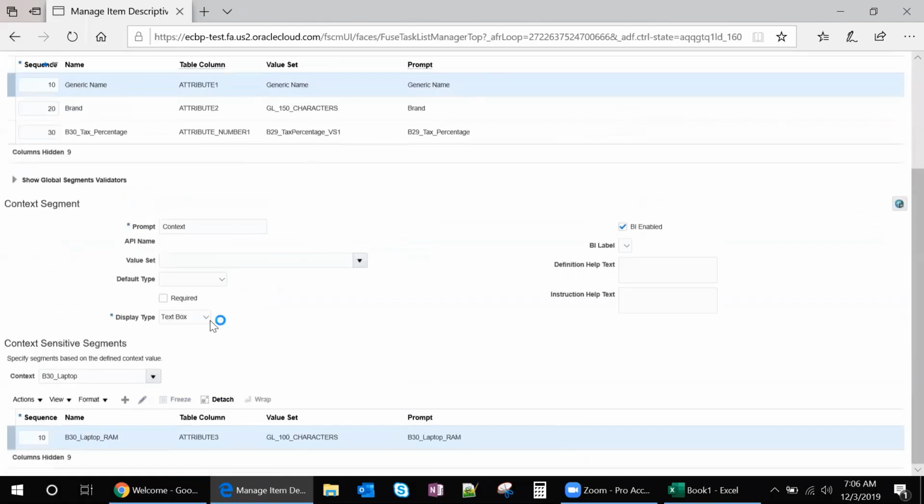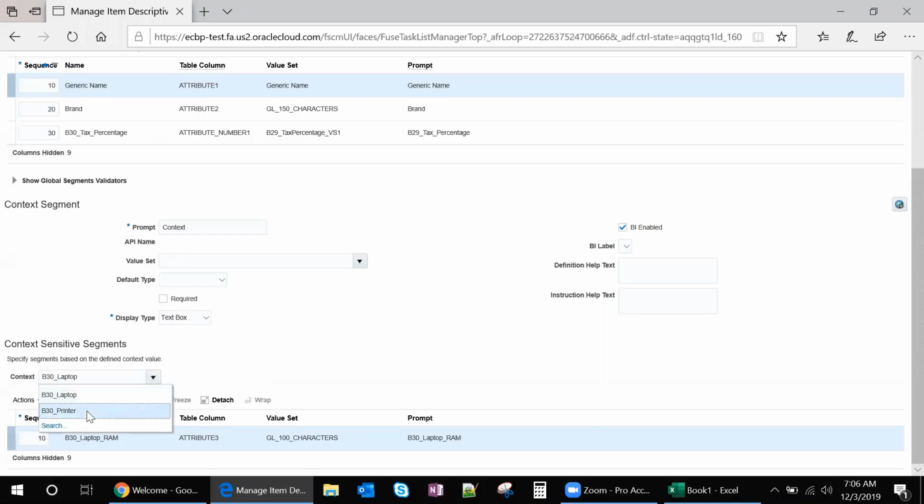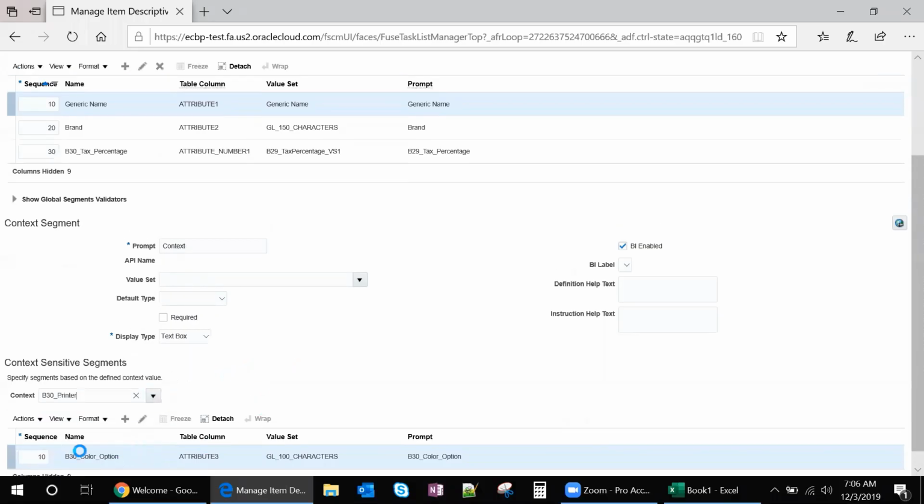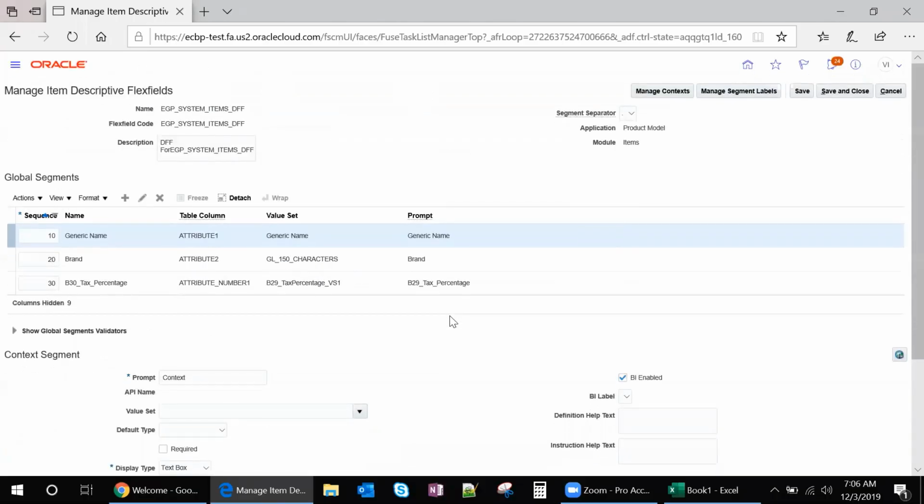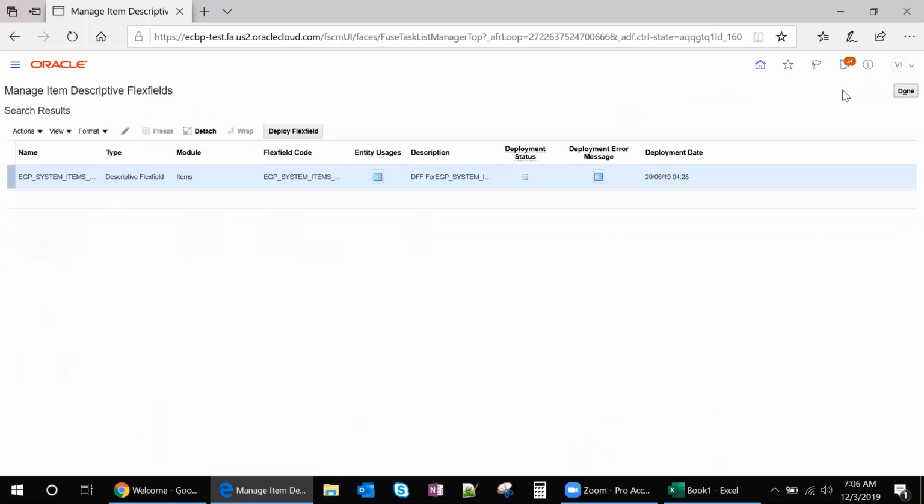Now you can see the context. If it is B30 laptop, B30 laptop RAM is the attribute. If I select the context as printer, you can see B30 color option is the attribute. So we have created all the DFF attributes, one global segment and two context specific segments. Now let me click on save and close. So till this point, does anyone have any questions?